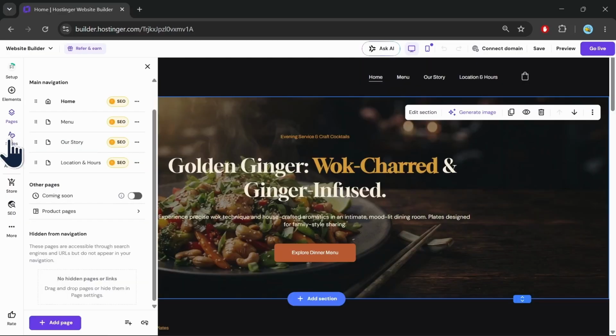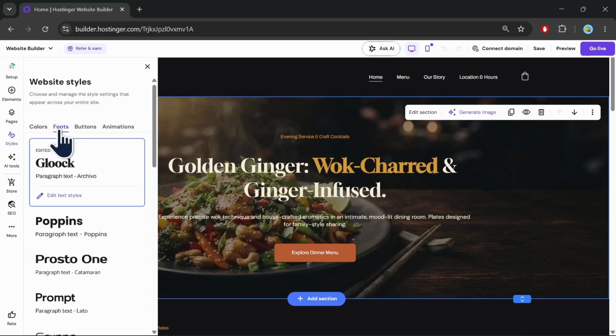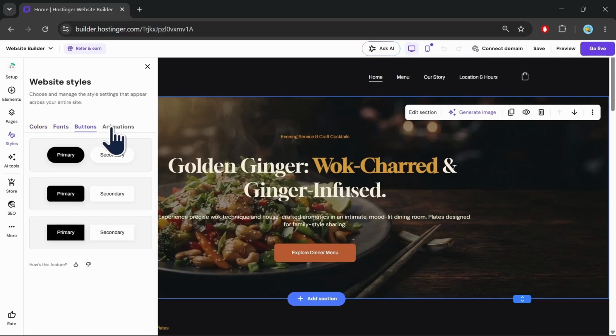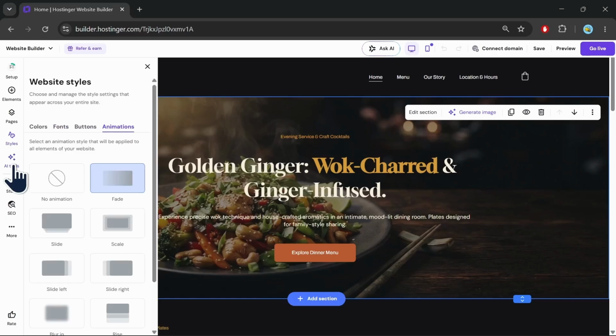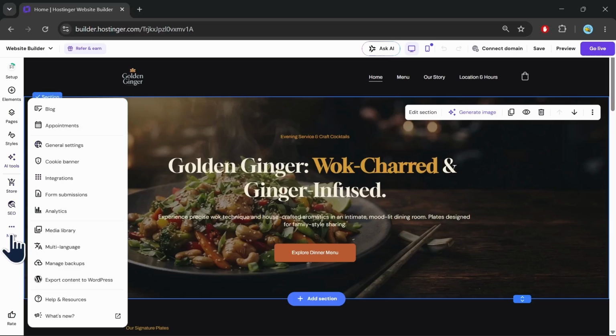You can also customize the global styles here. Keep in mind that these settings apply to the entire website, so they may override any individual changes you've made earlier. Hostinger also includes a variety of built-in AI tools. You can use them to generate images and write website content. On top of that, it offers useful features like analytics, backups, and other website management tools. If you ever decide to switch platforms, you can also export your website content to WordPress.